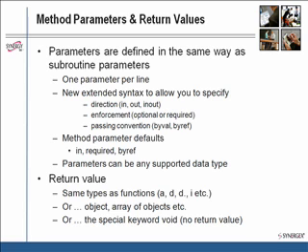If you don't specify any of these new parameter modifiers, then the default for method parameters is in, required, and by reference. Method parameters can be any supported data type, both value types, alpha, decimal, integer, and so on, and extensible types, objects. Return values include all of those things that can be returned by functions and some additional ones like objects, dynamic arrays, and the special keyword void.